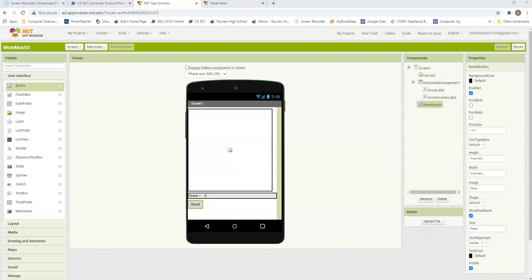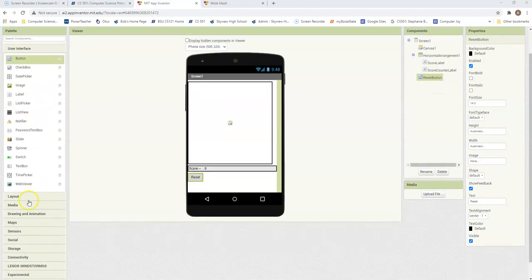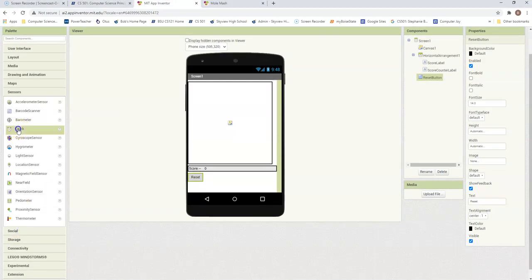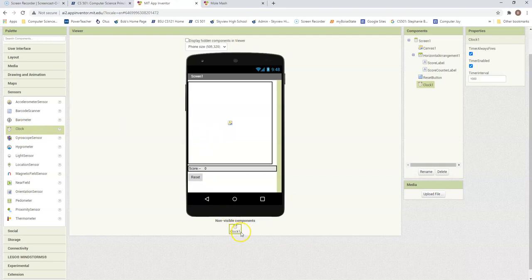Okay, good. We will need to have a clock feature. And so if we come down here to our sensors, you're going to drag a clock feature in here. It pops up as a non-visible component here. And over here on the properties for our clock, it does say that we want to make sure that it's always on, that it's enabled, and that its interval is set at 1,000 milliseconds. So that's every second. So that's going to be pretty important. We will manipulate this later in future applications.